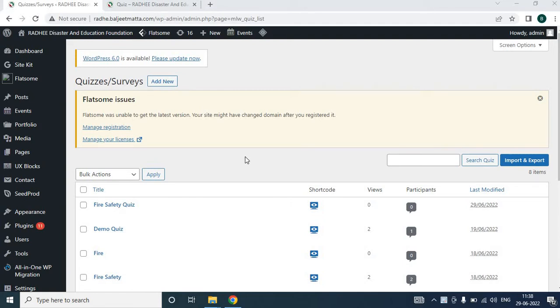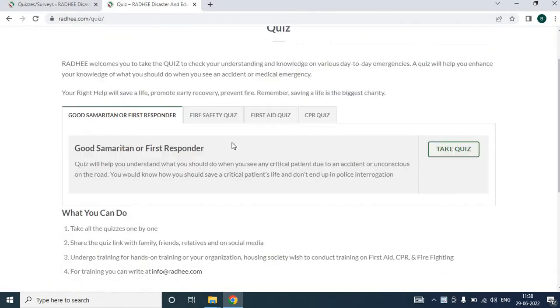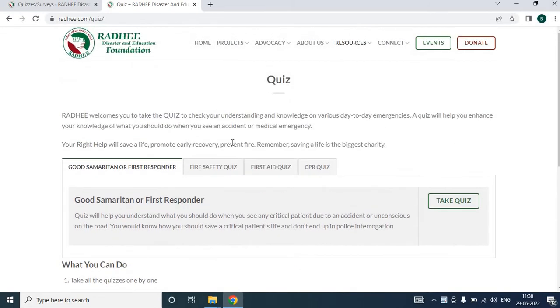Okay. Now let's start with how to display that particular quiz on our website. When starting a quiz, you will see three different pages. First, we need to add a button onto this one. So let's start with my demo site.